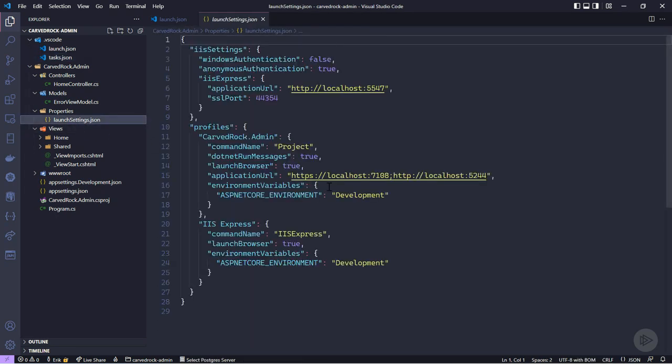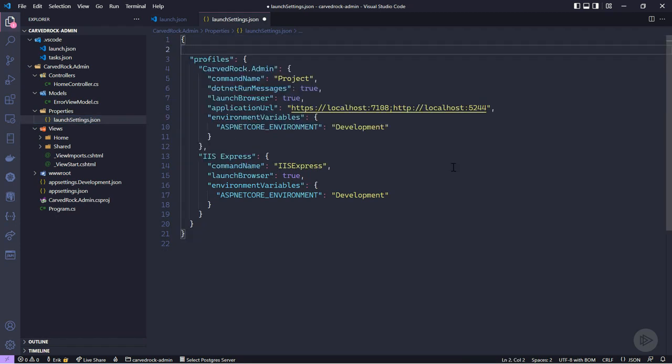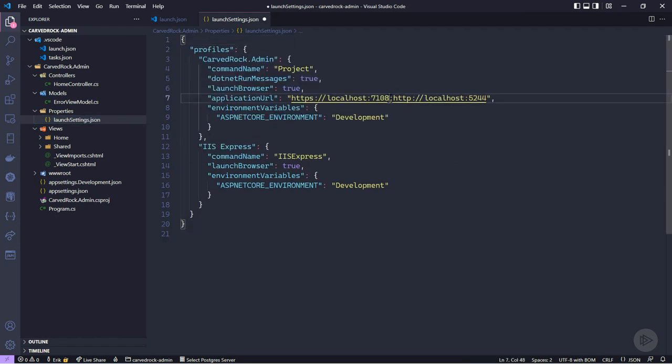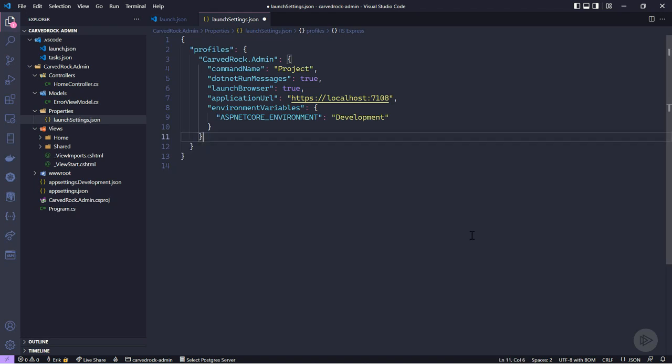The default file that was created included some settings for IIS and IIS Express, which we won't need at all. So I'll get rid of the IIS settings, then the non-HTTPS endpoint for the app in the carvedrock.admin profile, and finally I'll get rid of the IIS Express profile. Getting rid of these isn't strictly required, but this simplifies our local setup a bit more and shows you exactly what's in play. When we launch it, our app should be on HTTPS on port 7108 as shown here.